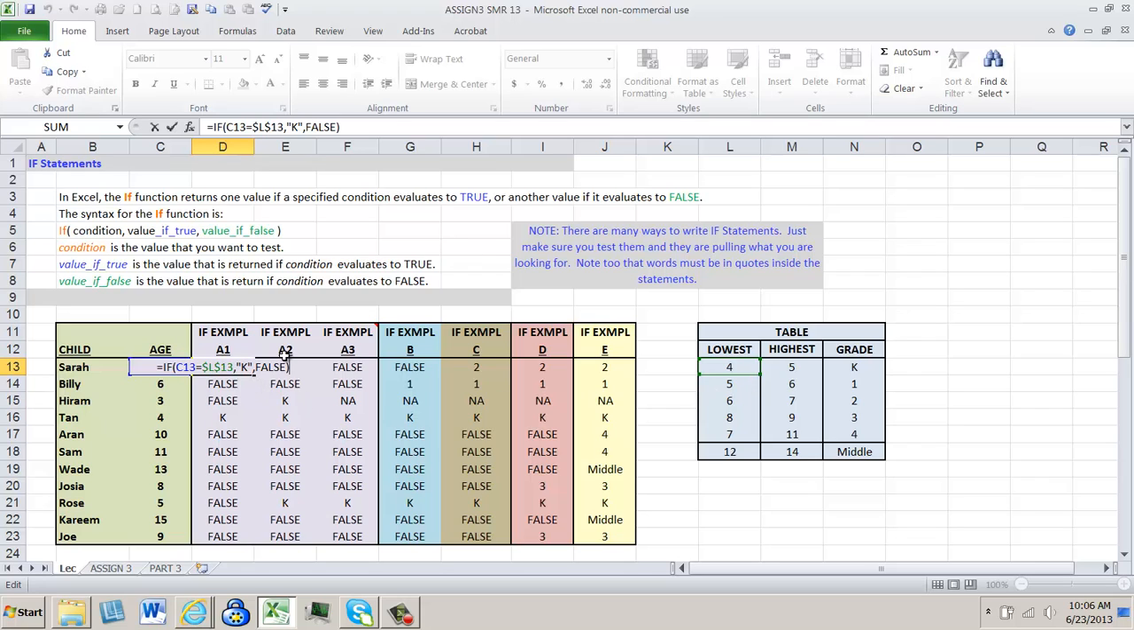So let me get out of this. So you can see as I copy down, that L13 stays the same. And all these are false because the age of the child is not what I'm asking it to be. So for instance here, C15 is not 4, so it's false. I could write anything here. I could write, let's try no. And it puts no.